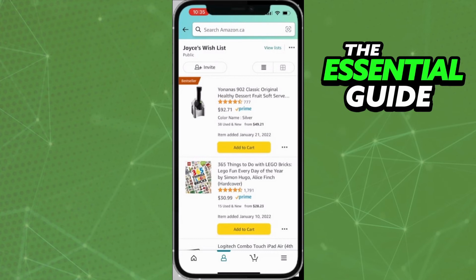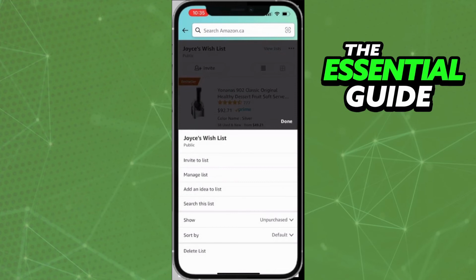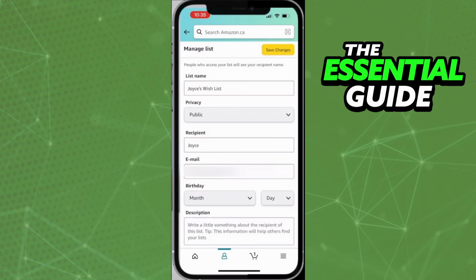You need to click the three dots in the top right corner of your screen, okay, to go to the settings of that wish list. After that, you see some options right here, and you see the second option, Manage List. So just click here. After that, you see the Manage List section, and you see the second option, Privacy. All you need to do is just click here and select Public or Private, okay?